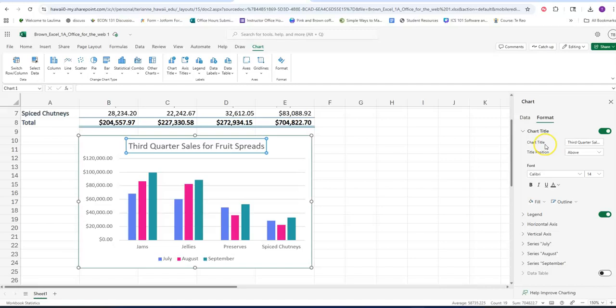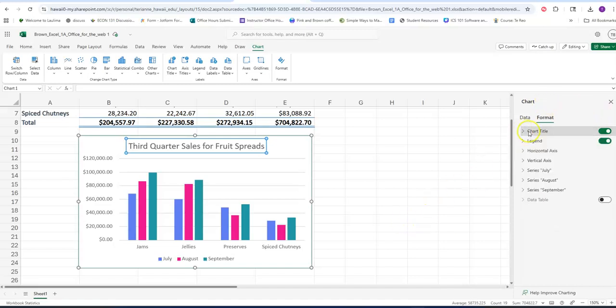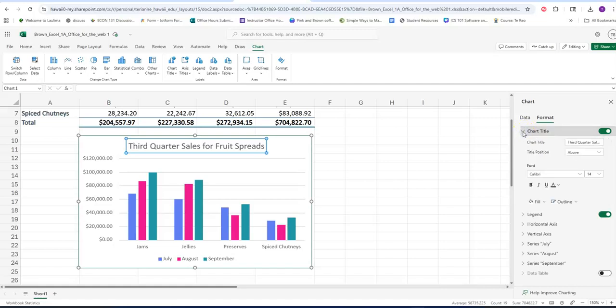Okay, and it also says to just expand it if we need to. That just means if it's closed like this, just click on this little arrow, that's going to expand it. If you notice here, this is another place where you can edit your chart title as well. We can also adjust the title position. Just make sure that you do leave it at above, however.